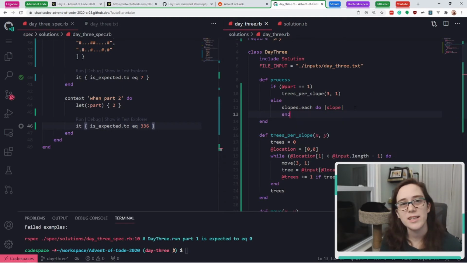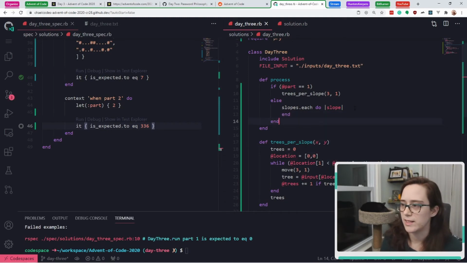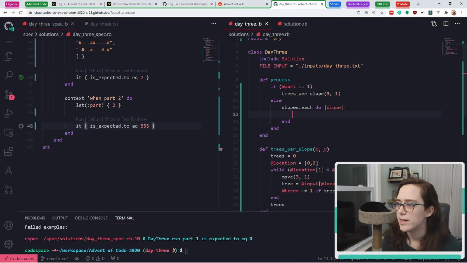There's a lot of toboggans in this year's Advent of Code. I guess we're just transitioning from place to place. Maybe there'll be some boats next. Anyway, trees per slope XY. Lovely.